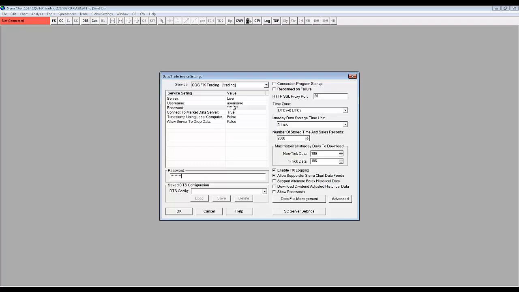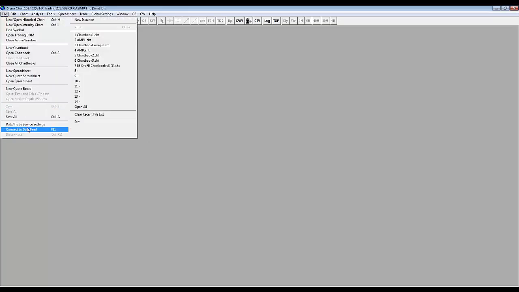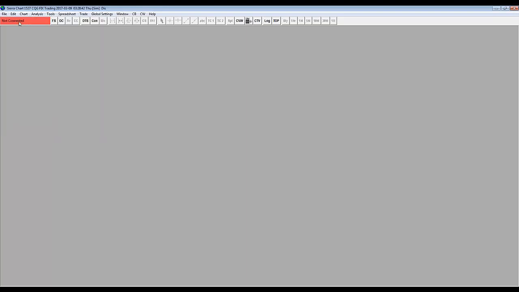Once you have that in place, you're going to click OK, and then just go to Connect here. Connect the data feed, or you can go to File, Connect the data feed, and what you're looking for is this going from red to green. When it's a solid green color, that's letting you know that you successfully connected to the data feed, and you're pretty much good to go. That's an example of how to switch from demo CQG, trial CQG, to live CQG.